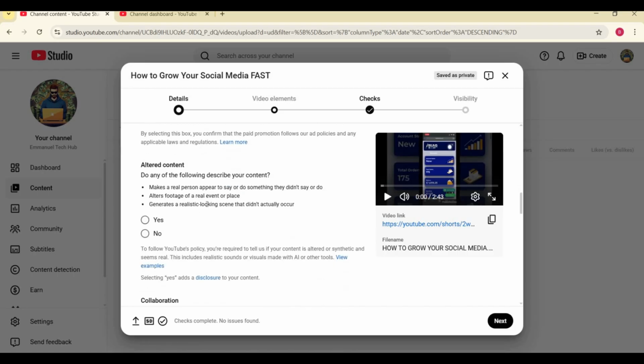Okay, and then it says altered content. This basically means in case you use AI, and in the course of making the video you make someone or a celebrity actually speak or do the video, in other terms impersonating that particular person, you are going to select yes, so that it won't be a copyright issue on your video, because if YouTube notices any copyrights, your video will be taken down. In this case I didn't use any AI, so I'll go for no.